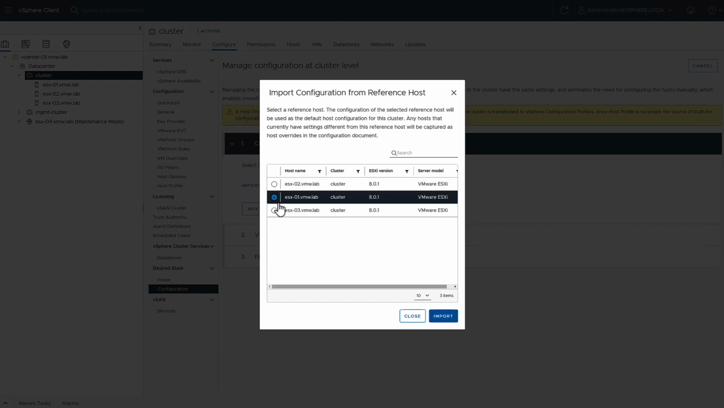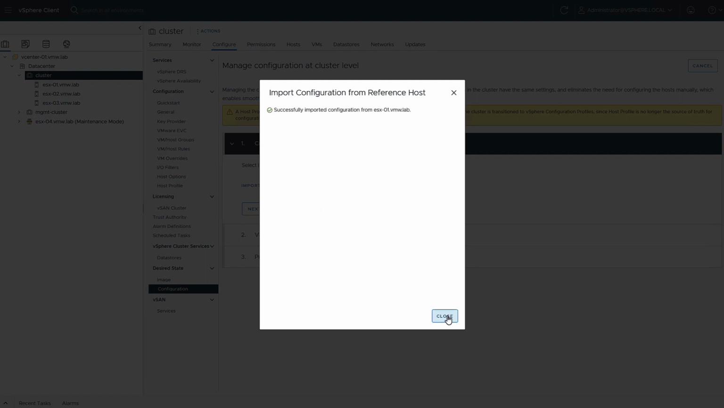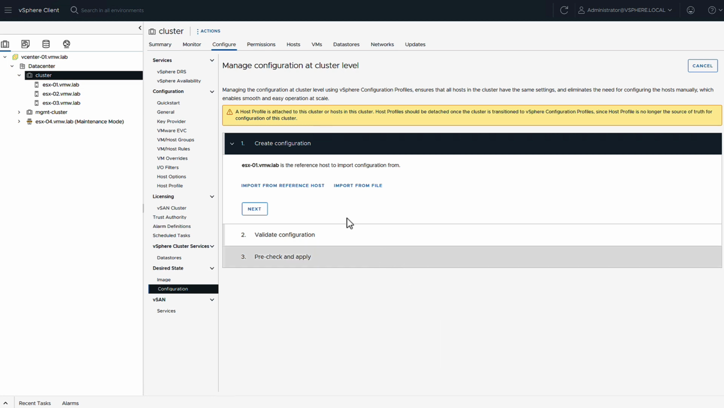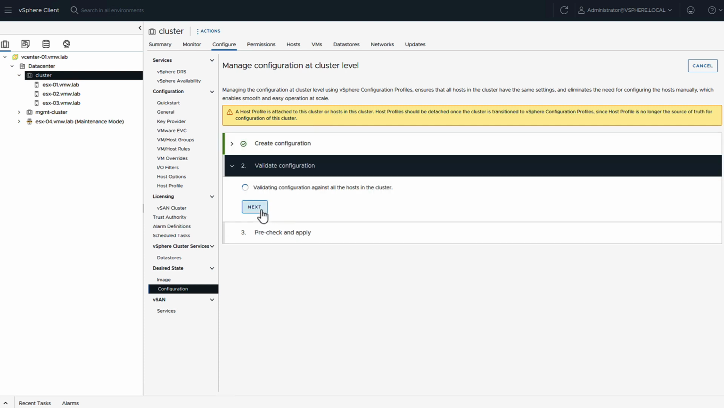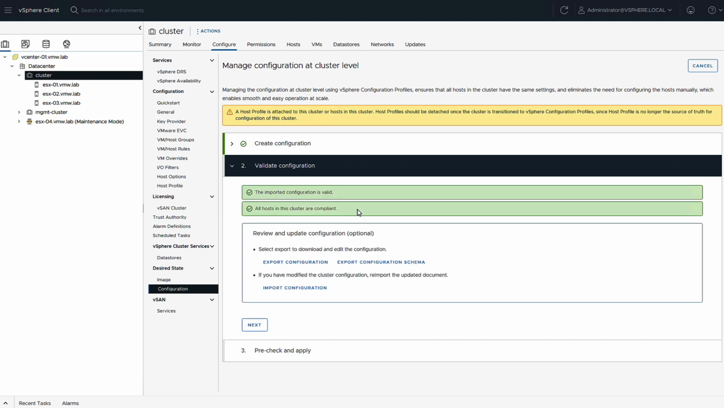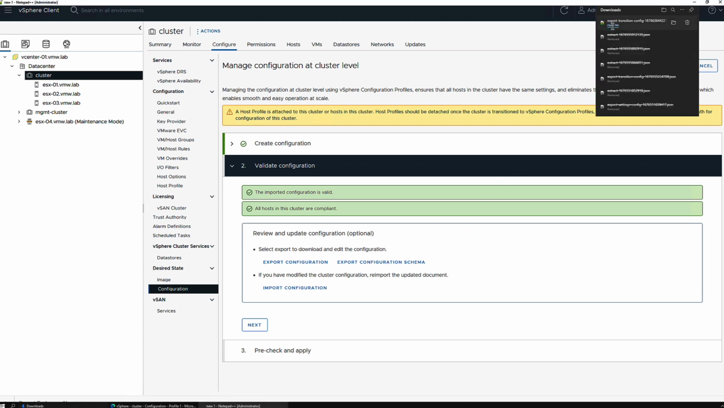So we'll select host 1 as our reference host and click import. So we've successfully imported the configuration details based on host 1, but it accounts for all the hosts in the cluster. So let's click next. There'll be some validation of that configuration against all the hosts in the cluster, again, just to make sure that everything looks good. Now we can export that configuration by clicking the Export Configuration button, and we'll take a look at that just to see how it looks.